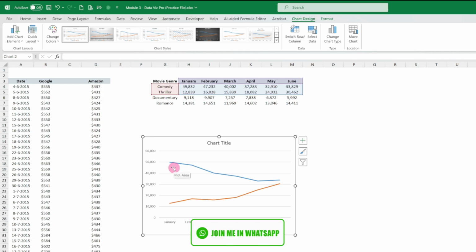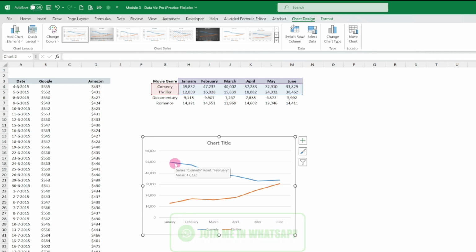From this line chart we can see simply that ticket sales for the movie genre comedy are decreasing over a period of time. From January to June it is decreasing. In the month of January it was around 50,000, and by the end of June it has come down to around 35,000. Similarly, for the movie genre thriller, it was around 12,000 or 13,000 in the month of January, and it has increased up to 30,000 in the month of June. So this clearly shows the trend of the ticket sales of that kind of movie genre.